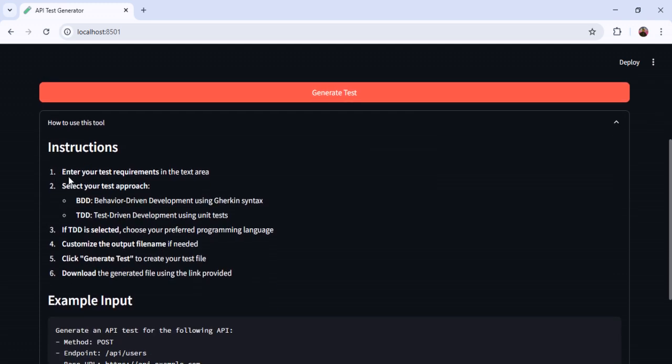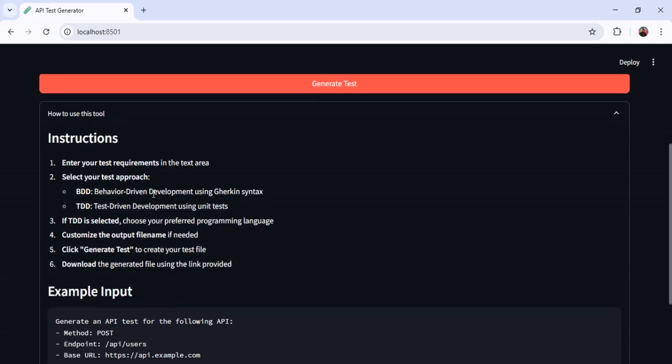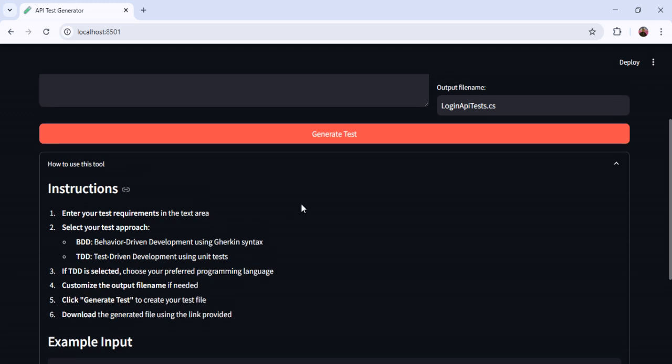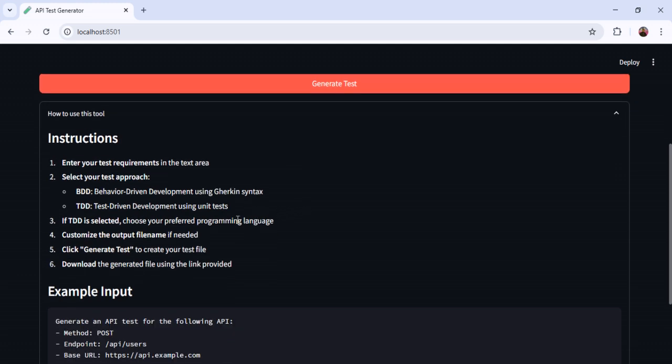these tools. You can enter your test requirement in the text area, and we can select the test approach, like BDD or TDD. If it is TDD, then you can choose the preferred programming language, and you can provide a customized output file name also. Just click on generate test, and it will create the file.